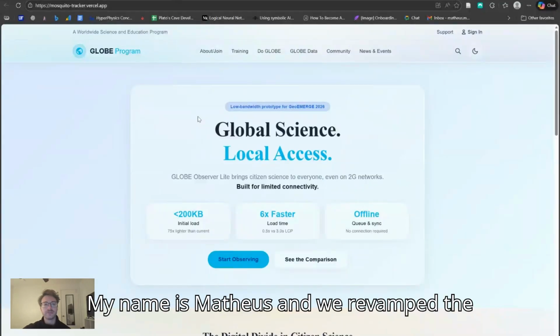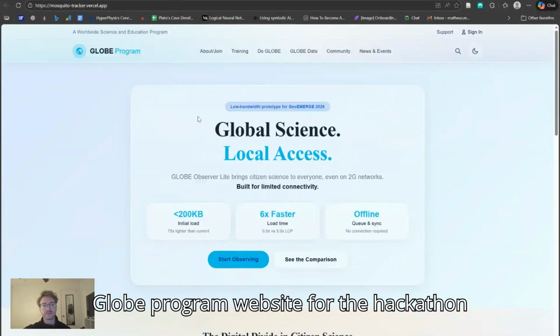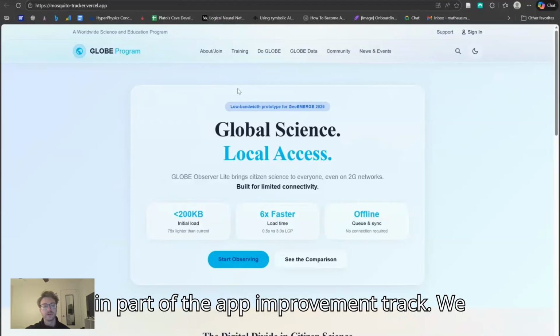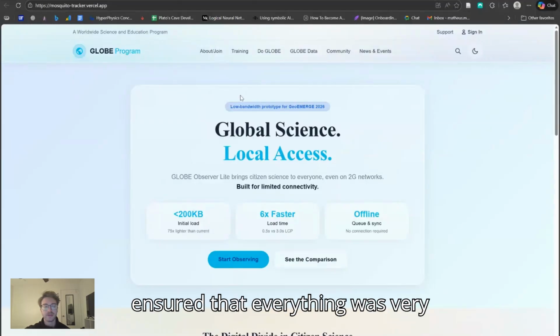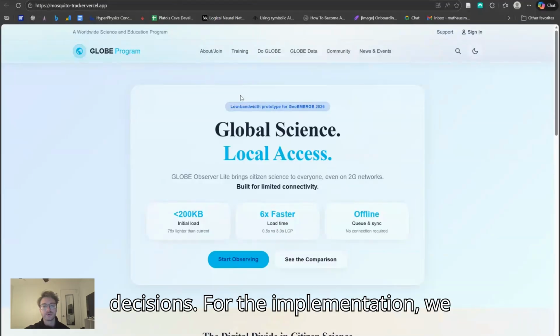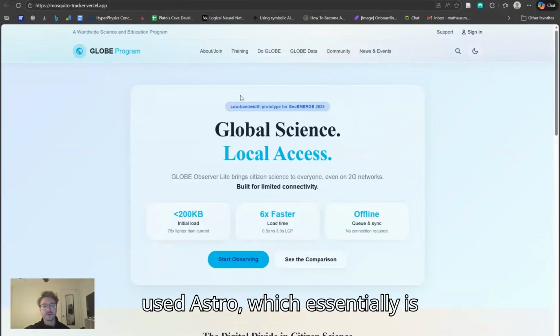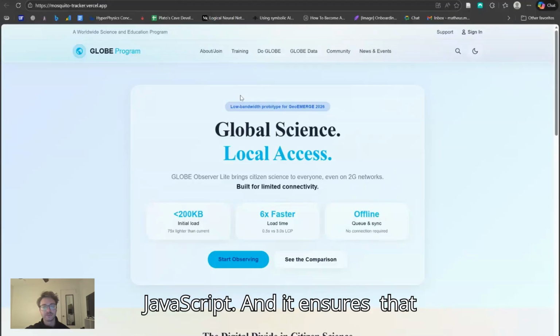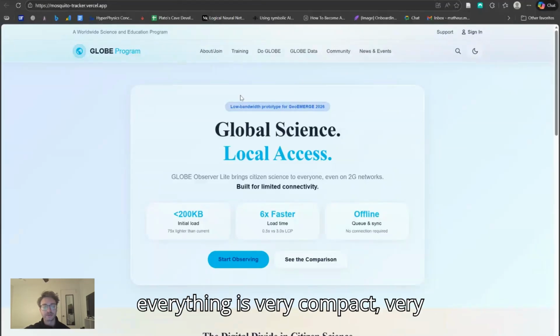My name is Mateus, and we revamped the Globe program website for the hackathon. In part of the app improvement track, we ensured that everything was very optimized, and that kind of guided our decisions for the implementation. We used Astro, which essentially is primarily HTML with specific islands for JavaScript, and this ensured that everything is very compact and very optimized.